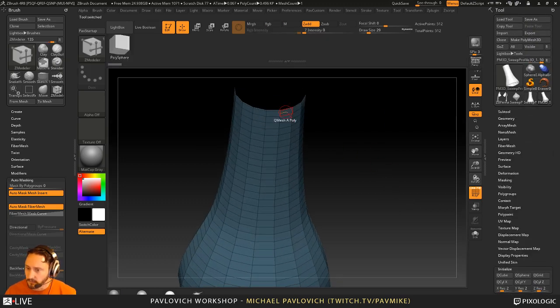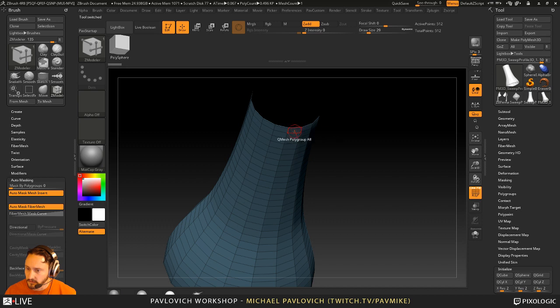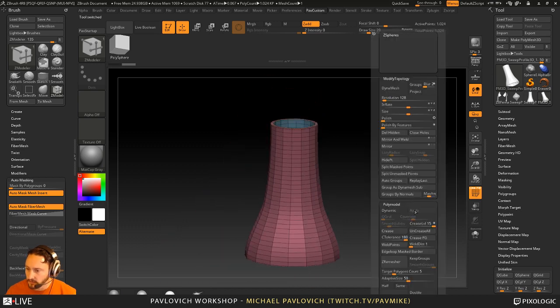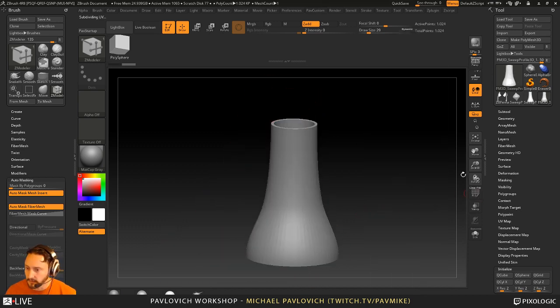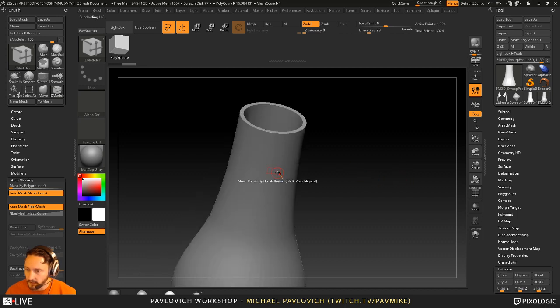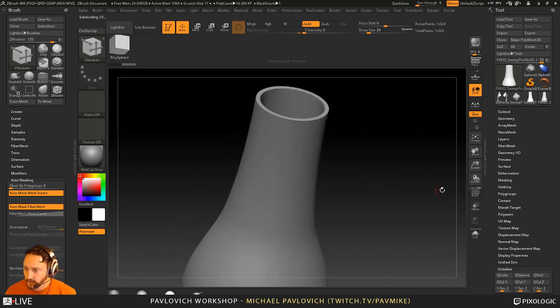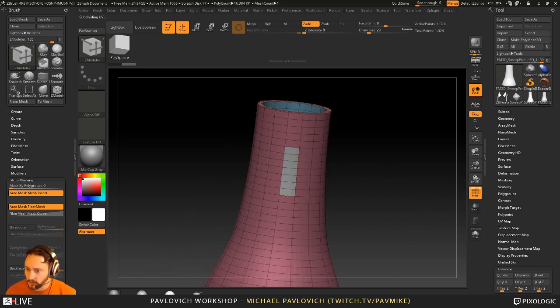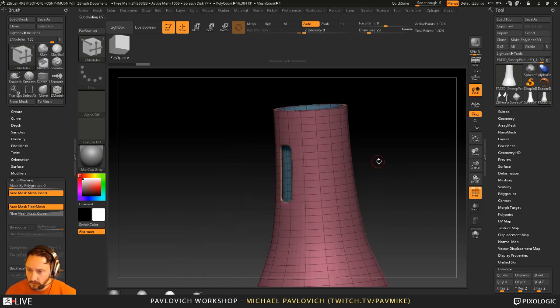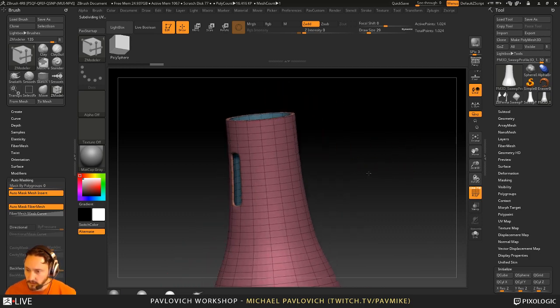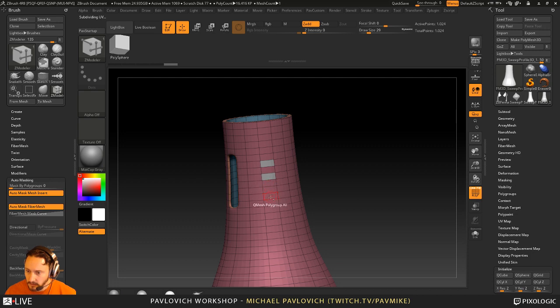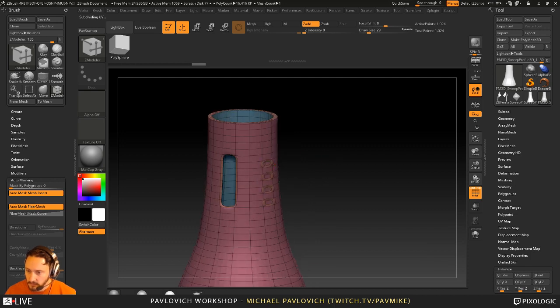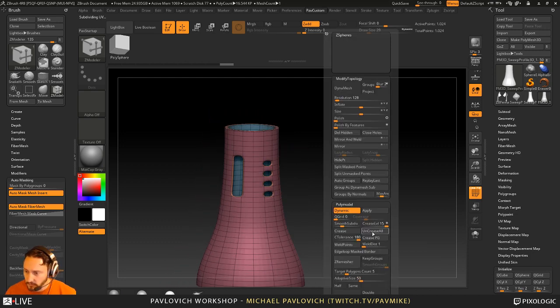And then at this point, you can go in here to the ZModeler brush and just kind of give it some thickness here. And then we can go Crease by Polygroup, hit D for Dynamic Subdivisions, and there you go. And then you can go through here and do whatever type of modeling you'd want to do. QMesh brush here, or whatever you want to do. You want to go here, here, here, here. And then if you want to crease those polygroups, you can do that.